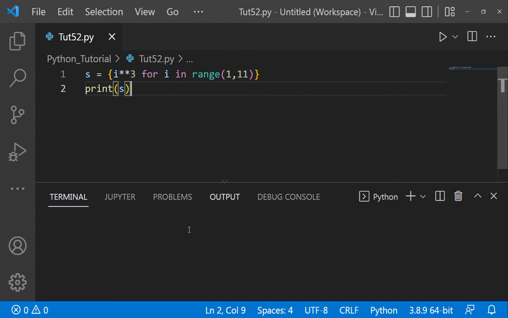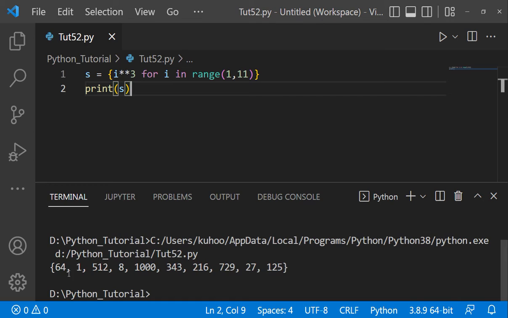So see, as you can see, the cube of 1 is here, the cube of 2 is here, the cube of 4, the cube of 8, the cube of 10. So why are the cubes like this?